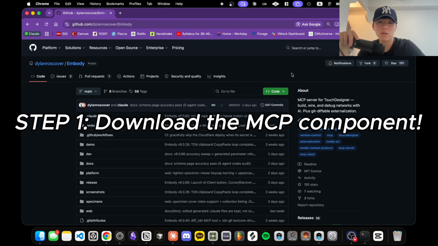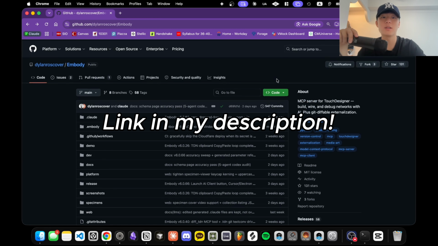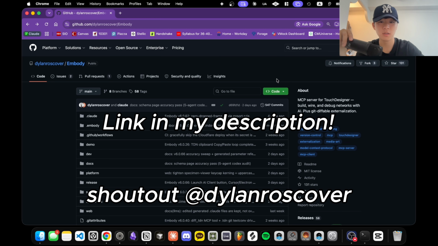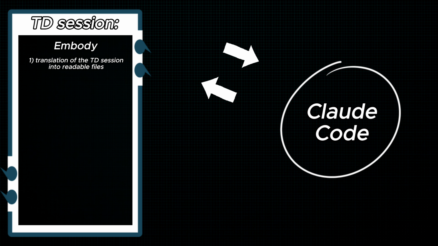Okay, step 1, go to this GitHub repo. It's called Embody, made by Roscover. It's free and open source. Embody does 2 things. First, it saves your project as actual readable files instead of one big binary file.